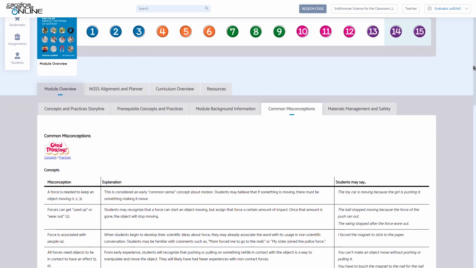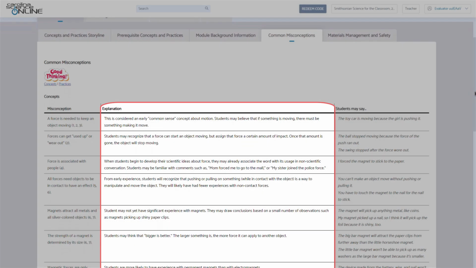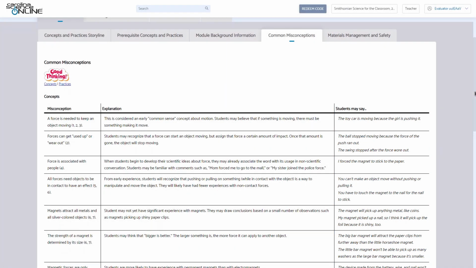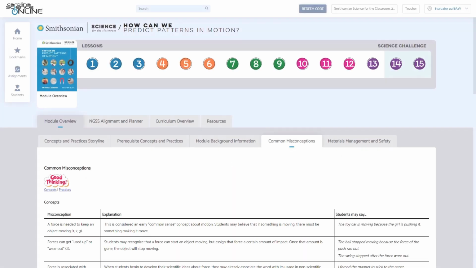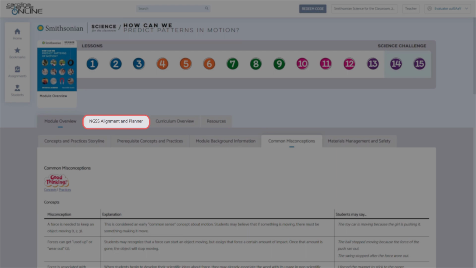The Common Misconceptions tab offers some common student misconceptions that relate to the module, an explanation for these misconceptions, and examples of what students may say during the lesson. Smithsonian Science provides you with helpful tips to guide student thinking forward, building understanding so they can begin to make sense of things.